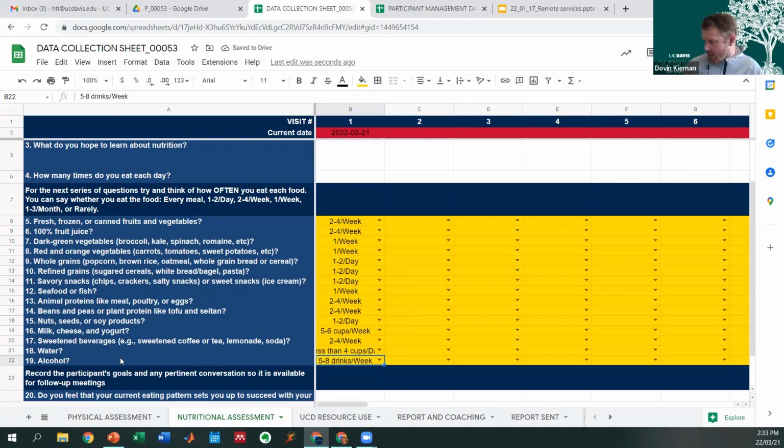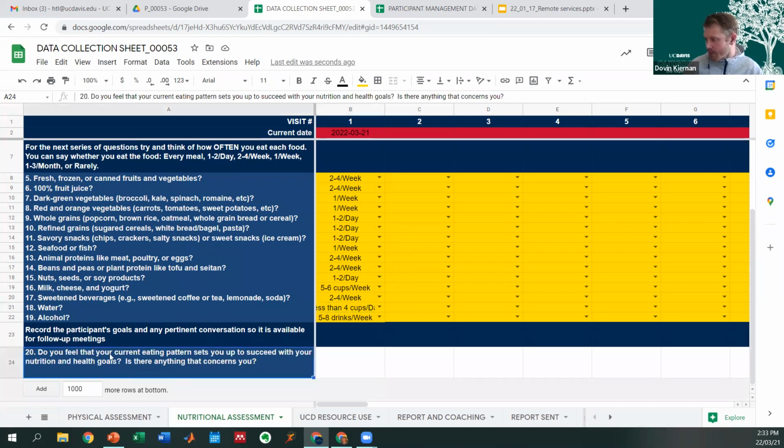These all have the same frequency right up until the end, except for water and alcohol, which have slightly different options. So other than that, all the questions have the same options, and then the last 2, water and alcohol, are slightly different.